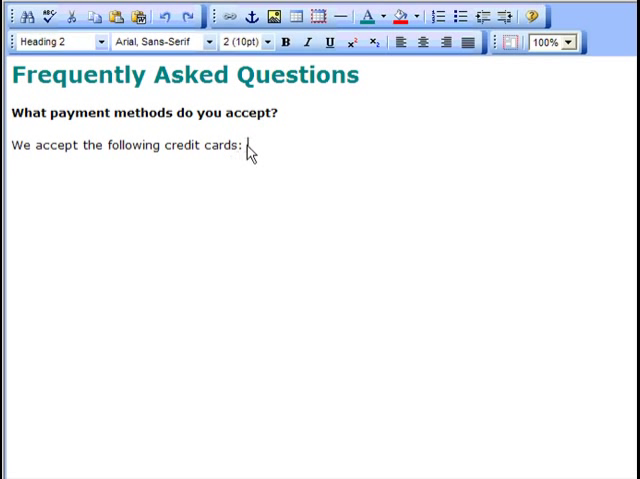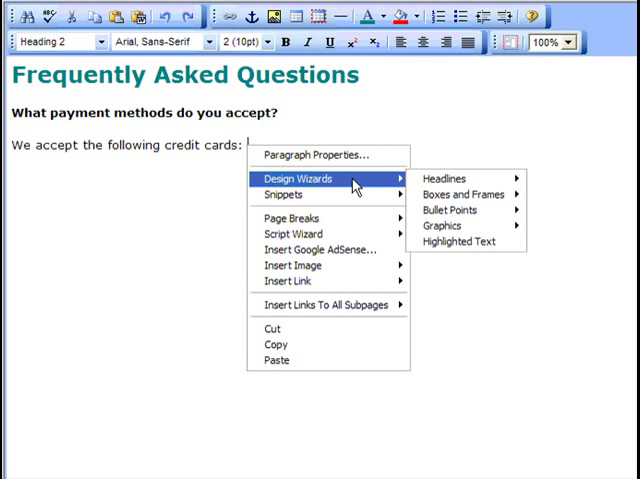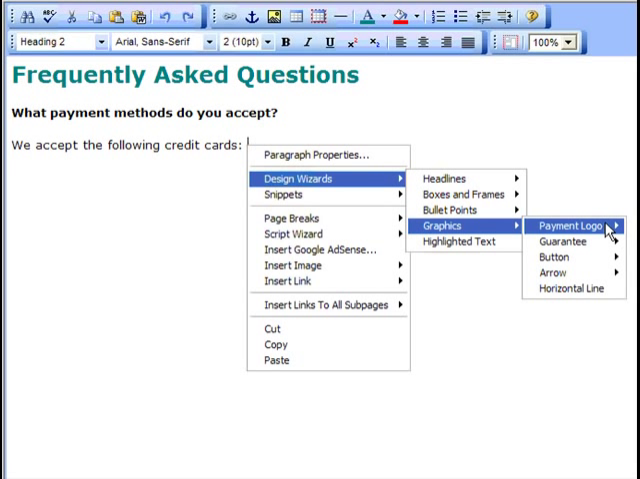Of course, adding text is easy, but if you want to add other elements to your page, help is just a right-click away. In addition to the clipboard tools, there are a great number of other elements that can be inserted. While many of these functions are available in the menus and toolbar, the contextual menu offers additional power and shouldn't be missed. For example, the design wizards let you add a number of design elements, such as headlines, boxes, custom bullets, and graphics, all with a minimum of fuss.